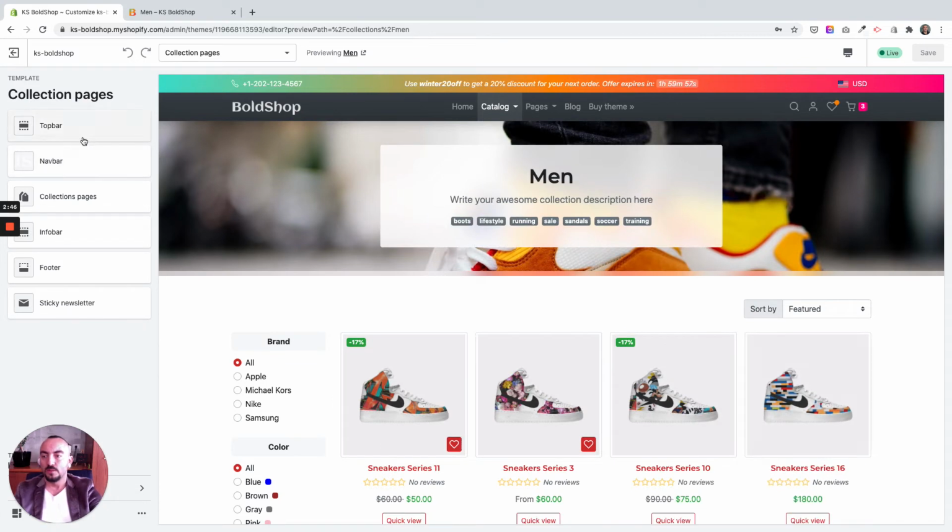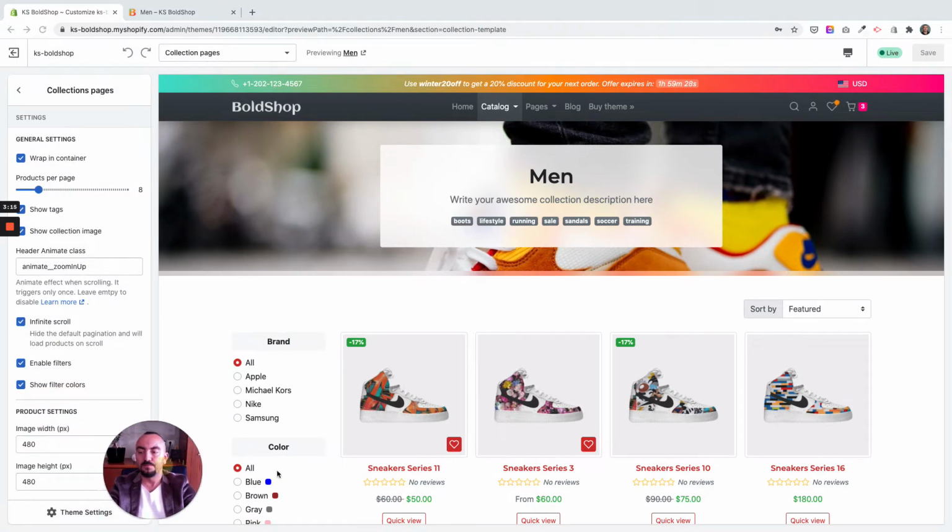Okay, so we are already seeing the static sections, which we have covered in our previous video. These static sections are showing for every page on our store. There are the top bar, the navigation bar, the info bar, the footer, and there is another static section that we have not covered yet, probably we'll do in the following videos, the sticky newsletter.